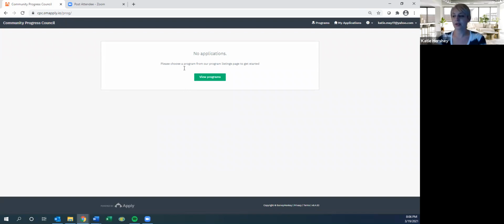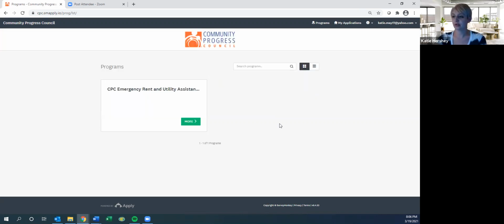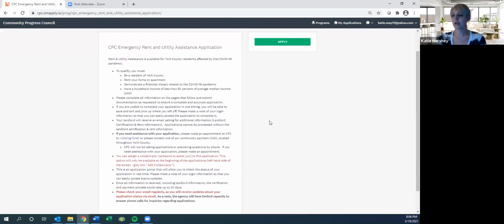Because I have no current applications, you'll see this notice that I have no applications, so I'll want to click on View Programs. The program that you'll be applying for is CPC Emergency Rent and Utility Assistance Program. So you can click More to open that. This first page is really important to read through before you start your application. It goes into different eligibility requirements, different pieces of information that you'll have to include in your application.